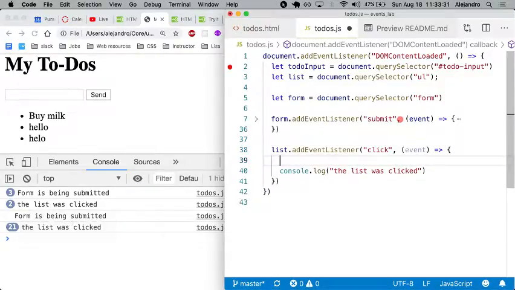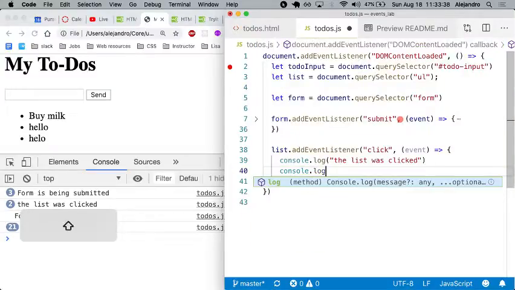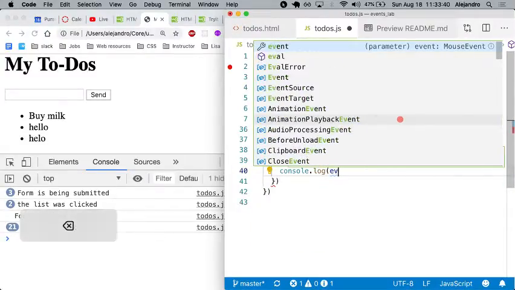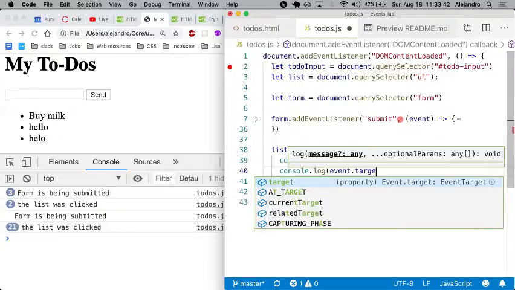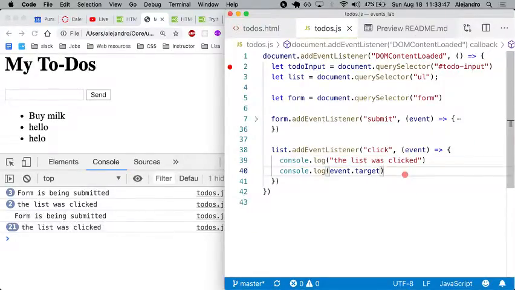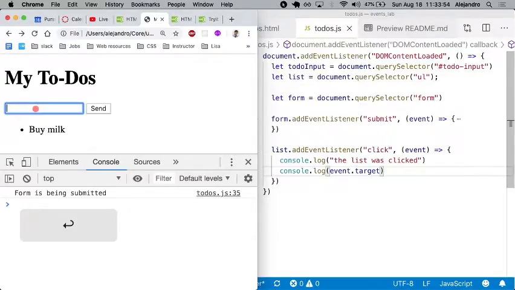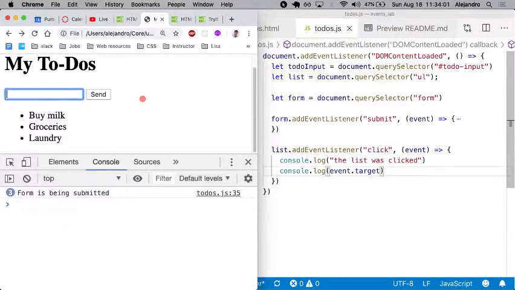In this case, let's do this. Instead of the list was clicked, do event.target. So I want to console log the target of the event, that is, what element was the one that was clicked. Buy milk, groceries, laundry. So we had 3 to-dos.